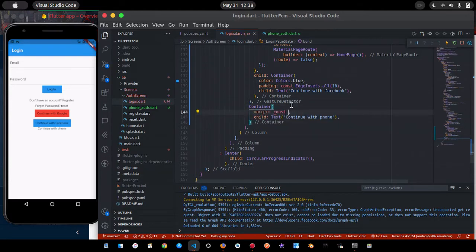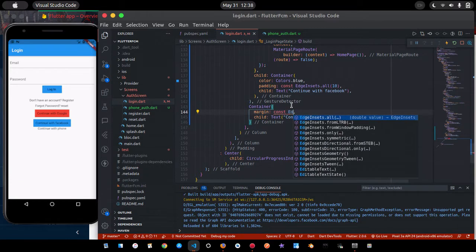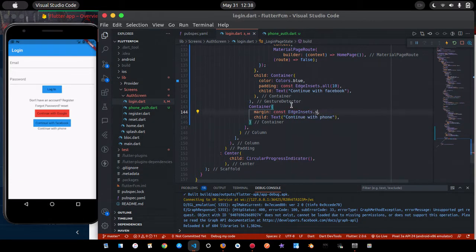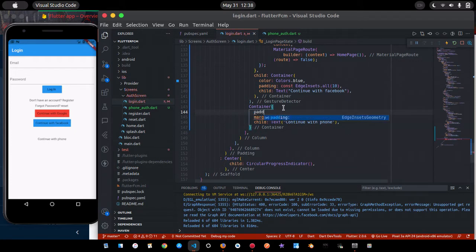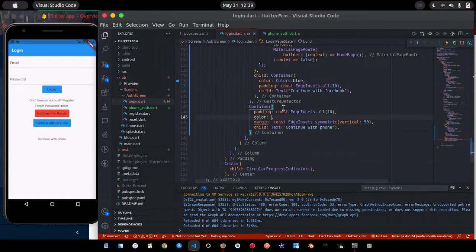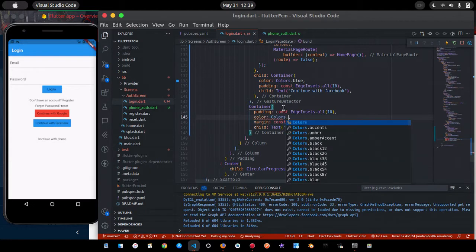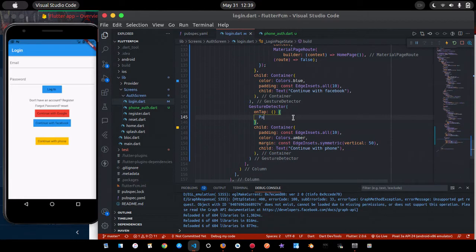So let's go, it's going to be vertical, so I just give it 50, so that there will be some space around, and I can just give it a padding here. Let's go with 10, and then give it a color. I'm not going to do much work here, so just give it a color of, let's say, and then a gesture detector. Basically it's just going to take you to the next page.